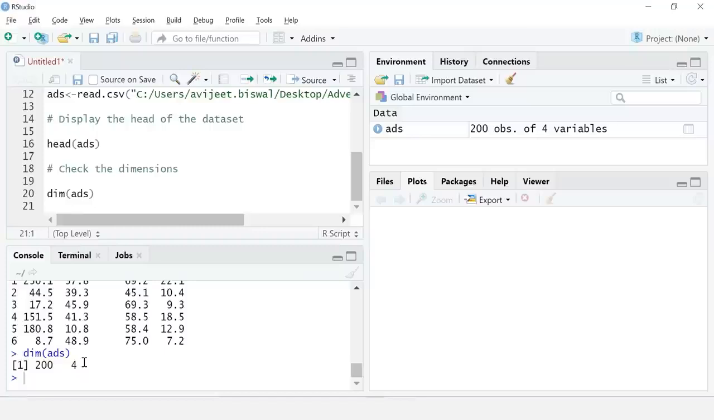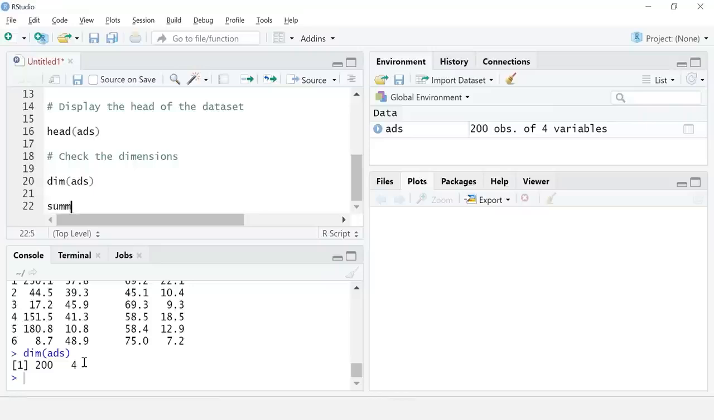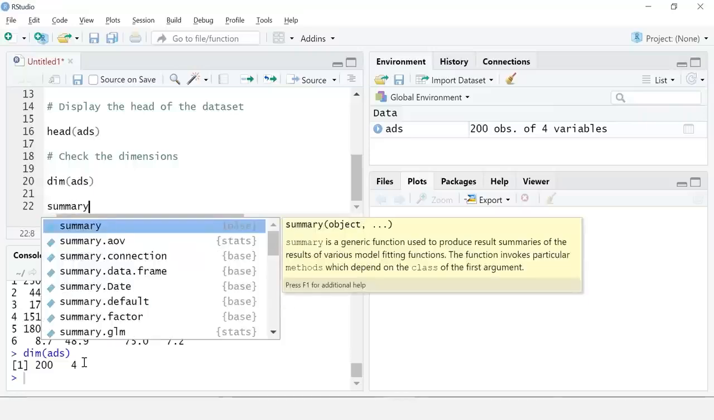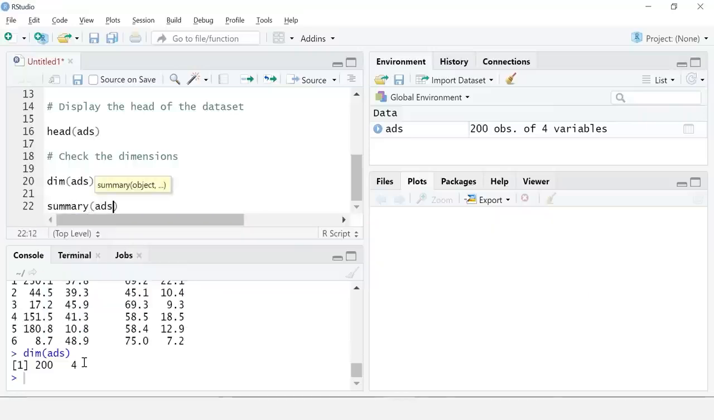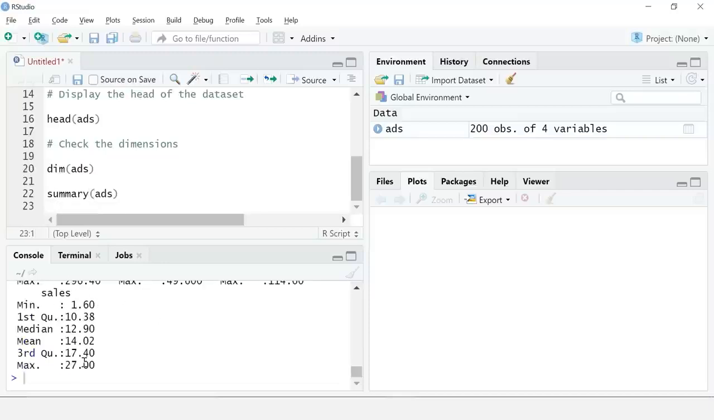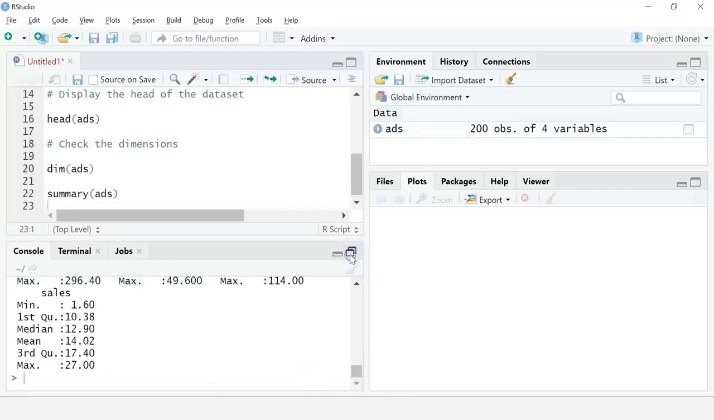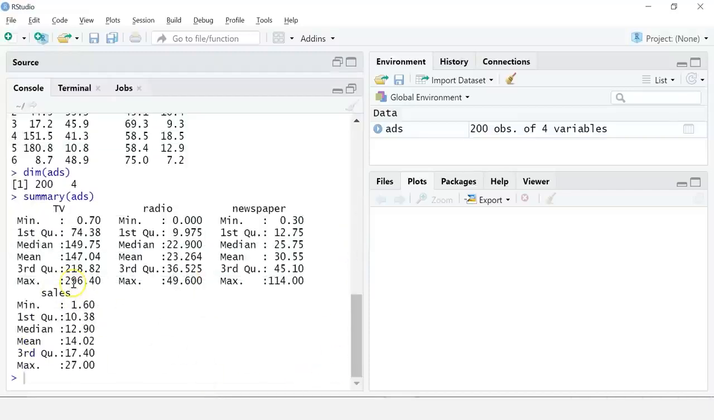Now, if you want to get a summary of the dataset, you can use the summary function. So I'll directly type in summary and I'll give ads. Let me expand this. So actually summary function gives you information about a few statistics for each of the columns. So you can see the minimum value for each column, the maximum value for each column, the mean, the median, first quartile and the third quartile values.